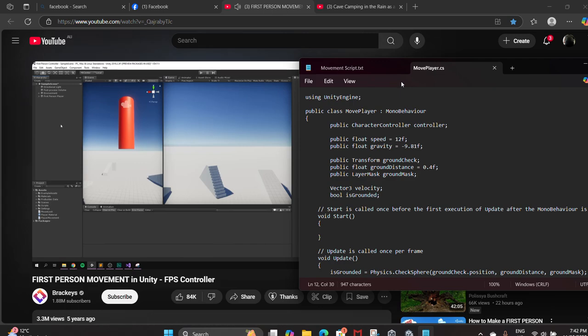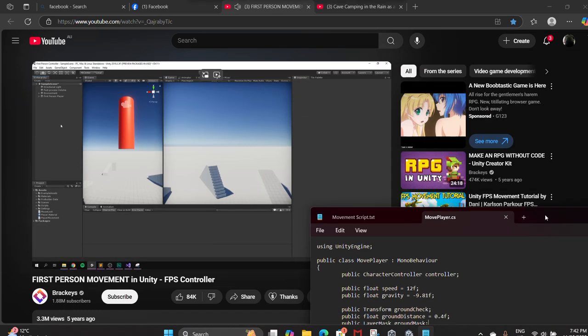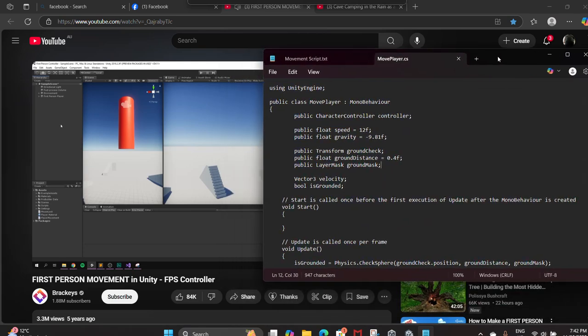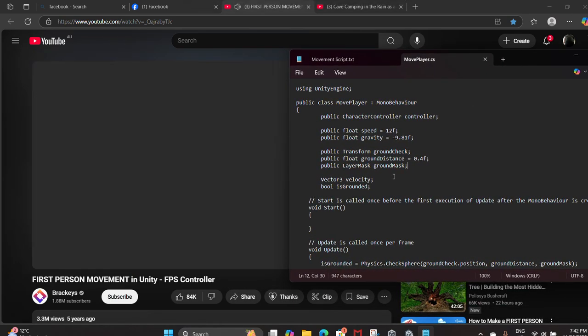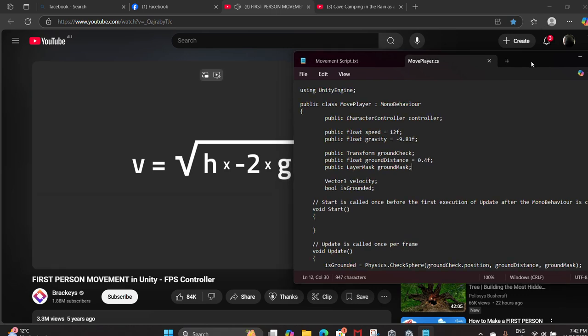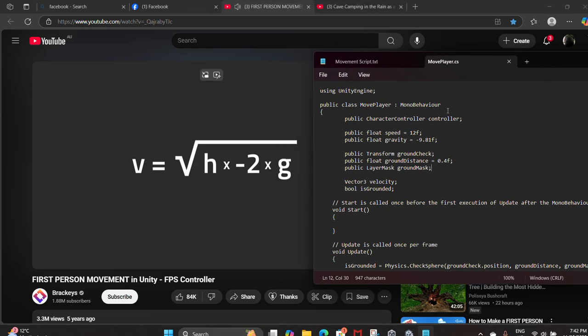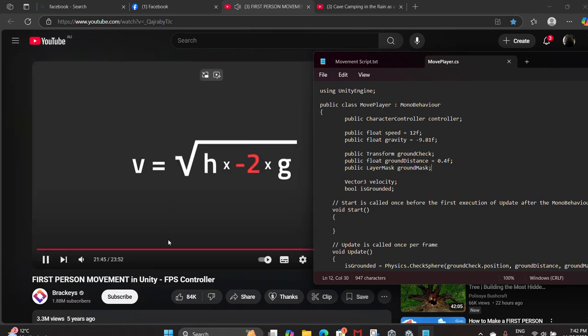All we need to do is check if we're currently grounded and if the player is pressing the jump button. And if that's true, we can simply set our Y velocity to some number depending on how high we want to jump. In fact, we can use this neat little physics equation to calculate the amount of velocity needed to jump a certain height. We simply take the square root of our desired jump height multiplied by -2 multiplied by our gravity. I love physics.